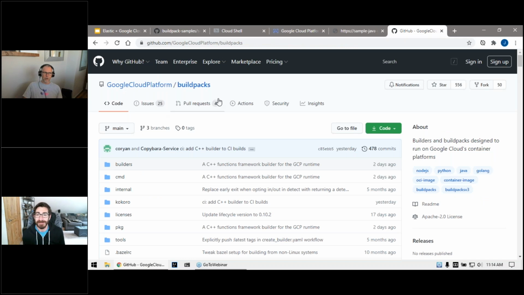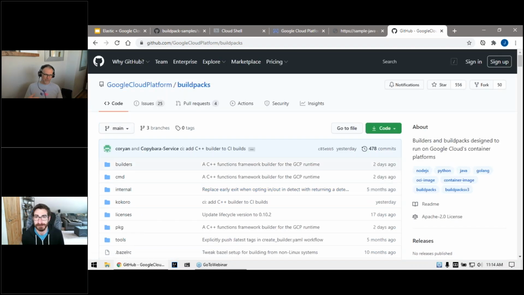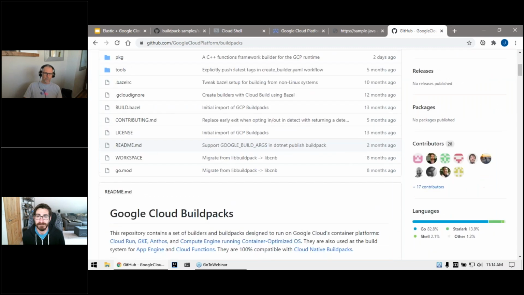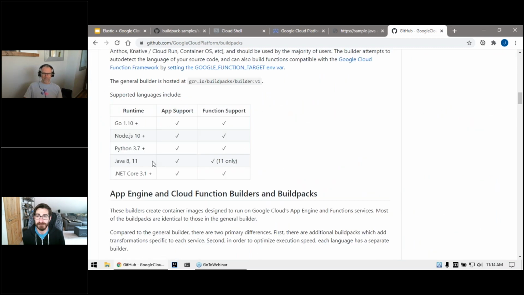If you want to learn more about the build packs for Google Cloud, with build packs, there are a number of different implementations of build packs that you can use. You can use Heroku's build packs. You can use Paketo's build packs. What I'm using is the Google Cloud build packs, which have support for Java with Maven and Gradle and a bunch of other languages as well.